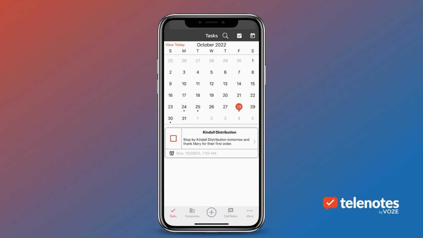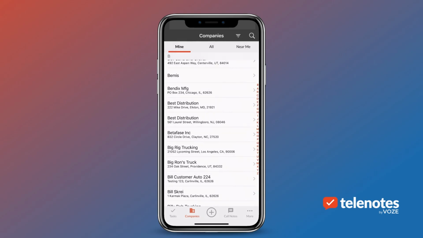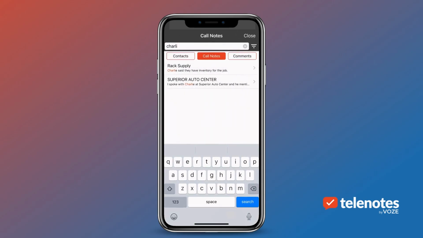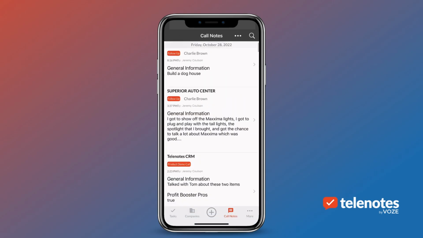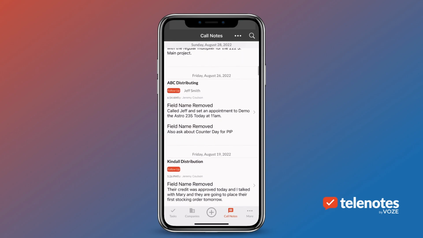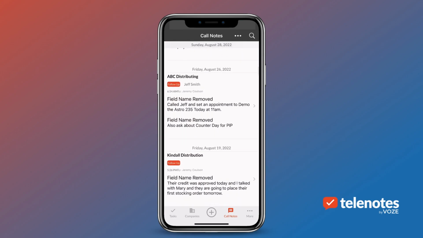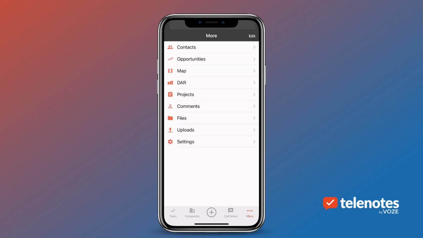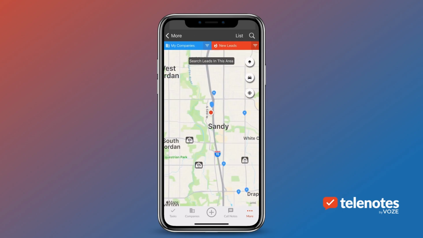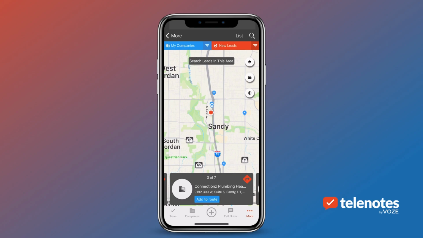So from a calendar to your company list to your notes, as if you had every notepad at your disposal, Telenotes keeps your reps focused and dialed in. One more thought on this. If you're stuck and you've got some time to kill, or you want to prospect out for new business, tap the mapping tool. The mapping tool pin drops you where you're standing and shows you every company in your database.